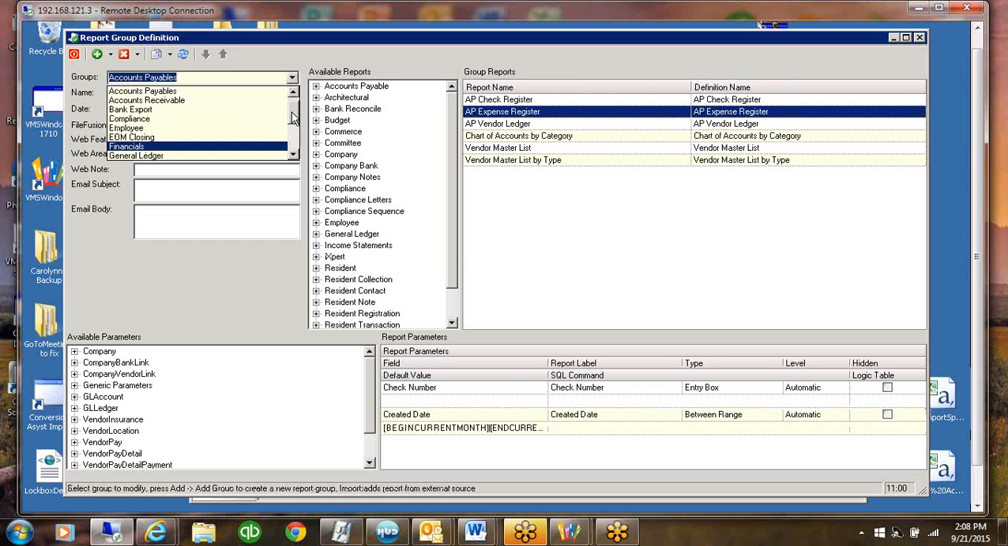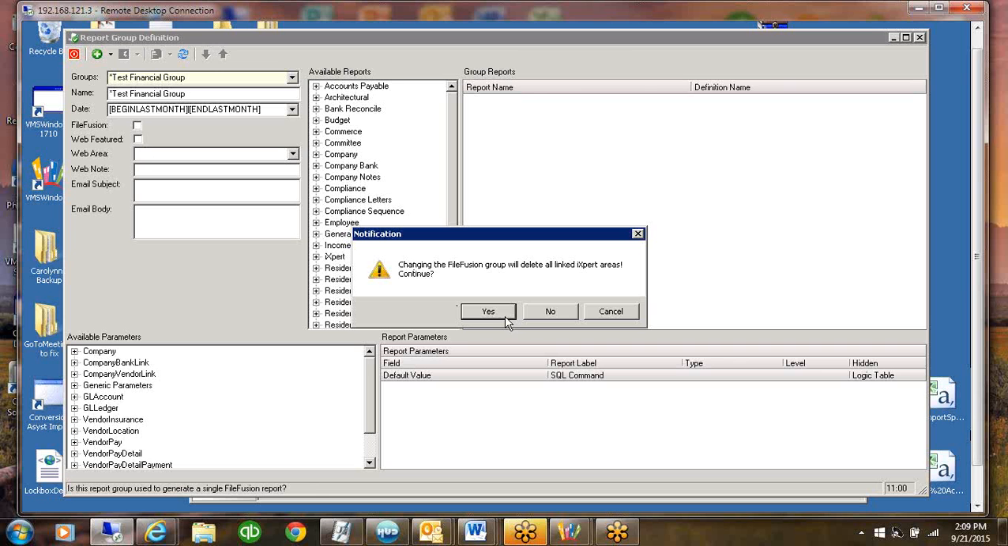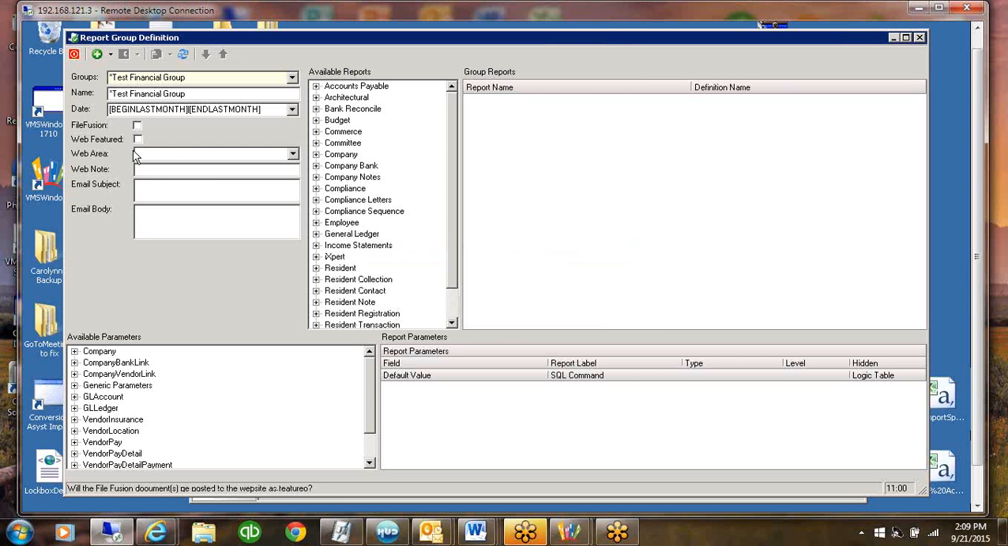So I'm going to go back to the one that we created. Okay. So since it is going to be a financial one, I'm going to put begin month and last month. We're going to come back and do a file fusion later and use this group, in fact, and I'll show you what that does. And that's when these other areas here would need to be checked, of whether it's a web, where it wants to go. But since these are just reports I'm going to render, this is all I need to do.